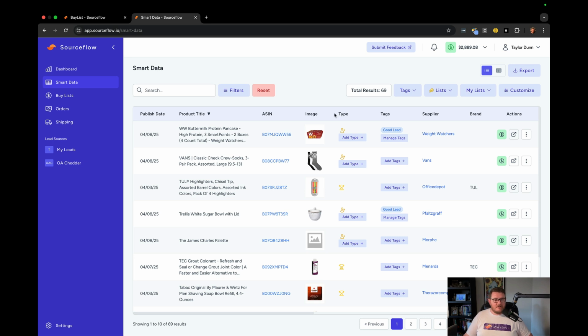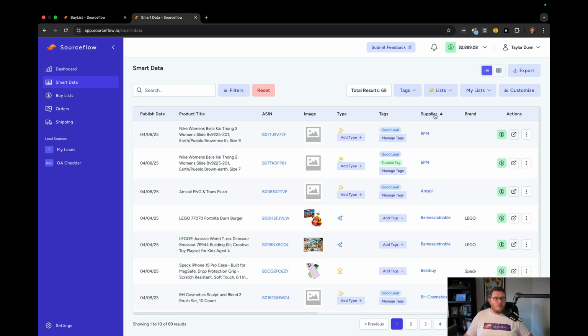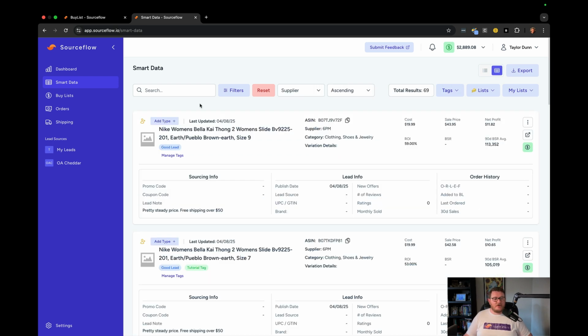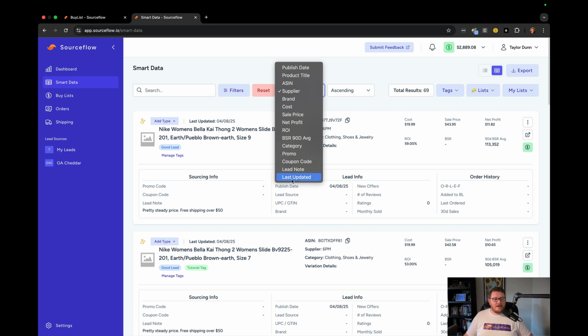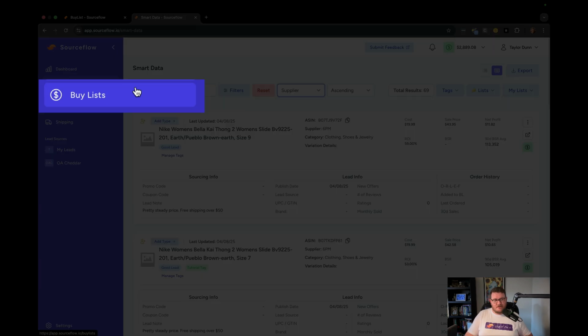Now, most headers are going to be sortable, so you can just click on whichever one you want if you want to organize your leads in that way. With the lead card view, you will have this sort by little drop down here where you can select how you want the lead cards to be sorted and in what order. More on this page as we dig into other videos. Again, so let's just move over to our buy list.